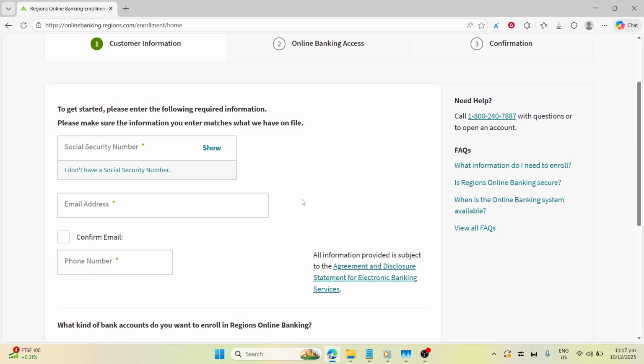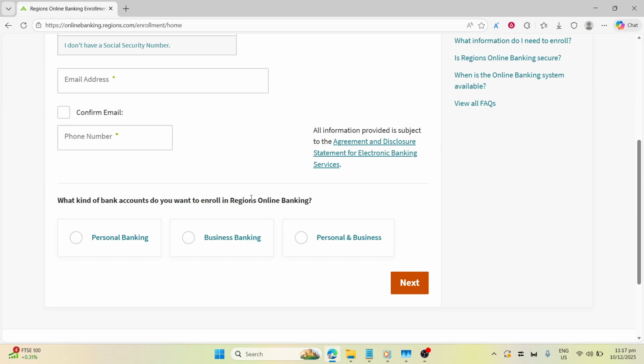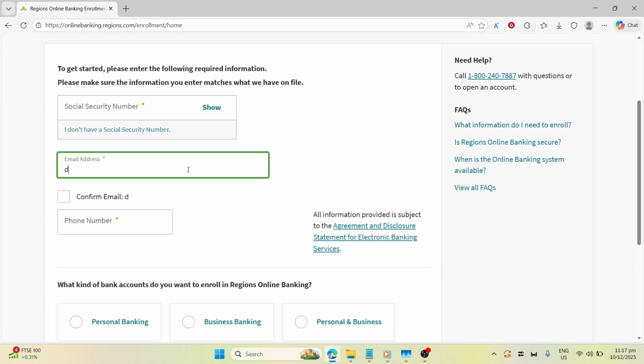If your screen looks a little different, don't worry. Layouts change from time to time, but the wording will be similar. Just follow the links related to online or mobile banking enrollment.